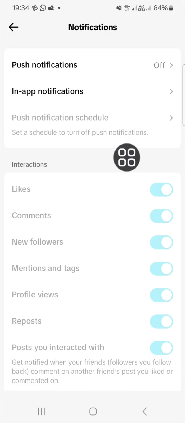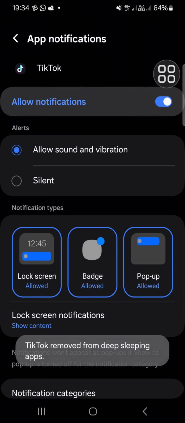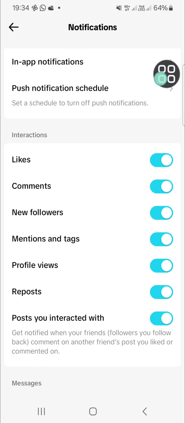Click on the notification and make sure you have activated the push notification on your TikTok. I'm going to activate it. Okay, and now the notification has been turned on, and here you can select what kind of interactions notification that you want to turn on. You can select it right here.